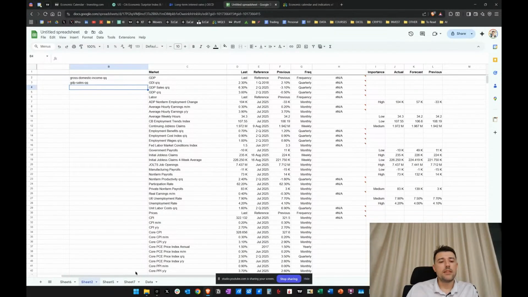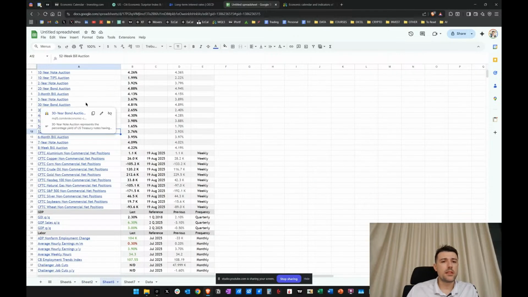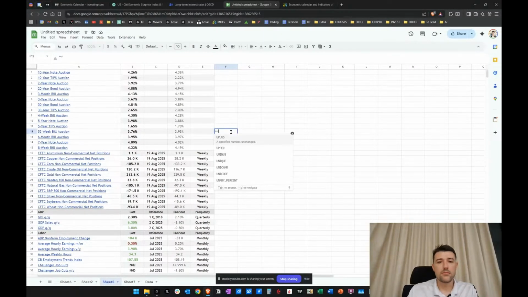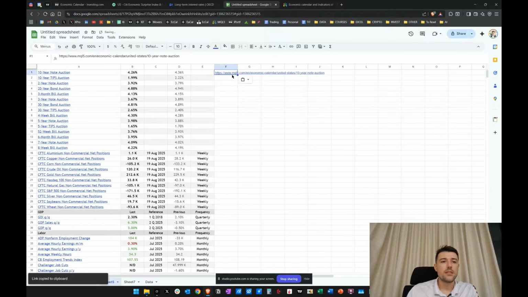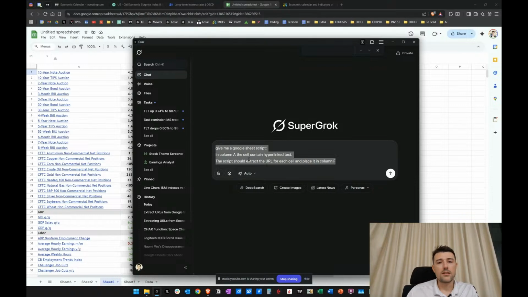So I tried different ways, but it seems that there's no formula that can help you extract this, like a URL. So either you need to do this manually, copy, paste, but that's also a bit of a pain. So here is where my friend Grok comes in handy, right?